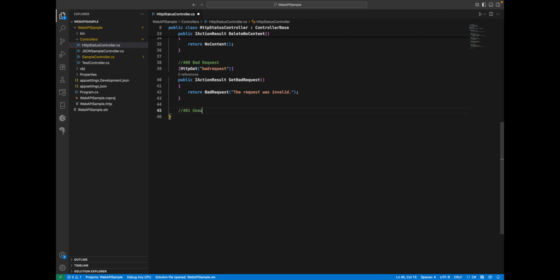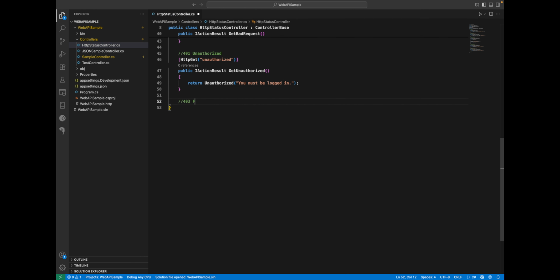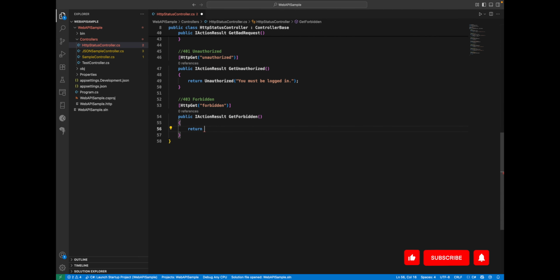The 401 unauthorized status is used when the client tries to access a resource without proper authentication. It serves as a security measure to ensure that only authenticated users can access protected resources. 403 forbidden is used when the client is authenticated but does not have a permission.